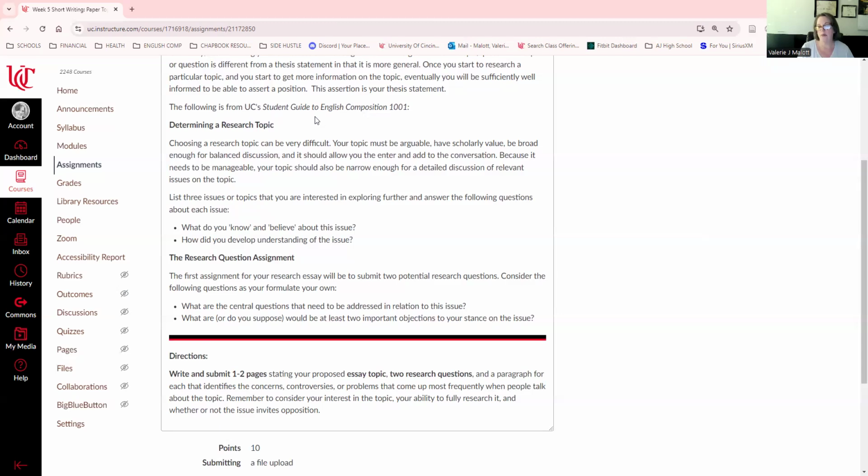What do you know and believe about this issue? And how did you develop an understanding of the issue, right? So that is for your topic, how you're coming about to a topic that you really want to write about. Remember again that it needs to be arguable, not just an exploration of X, Y, or Z, right? It needs to be arguable. So, how you get to be discovering that arguable point is where you start asking questions, right?